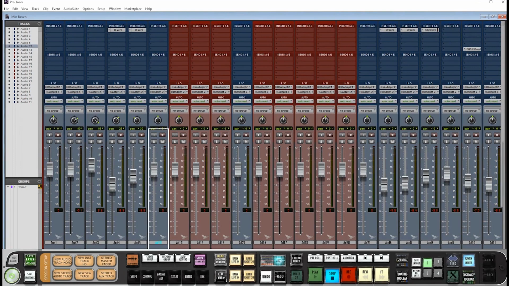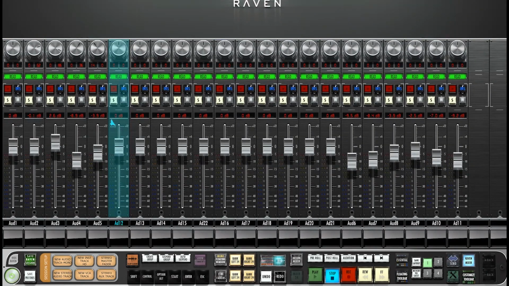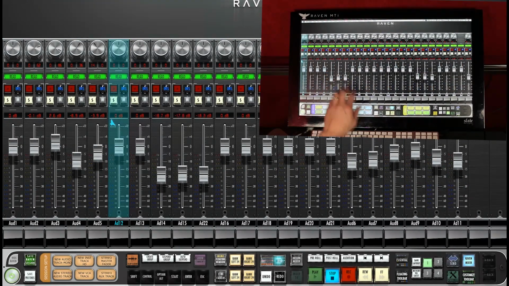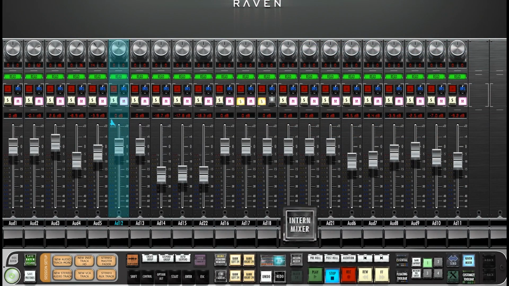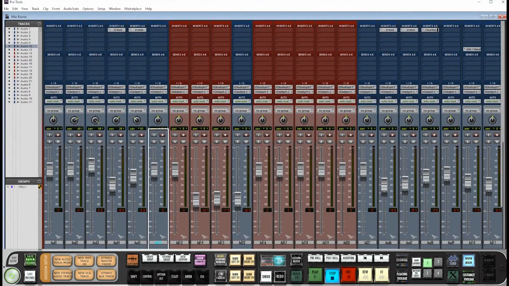The Raven software application has the option to choose between 2 mixers. The first is called the external mixer, labeled Extern Mixer. This is our own skin mixer application that floats on top of Pro Tools. The other mixer is called the internal mixer, labeled Intern Mixer. This integrates directly into the Pro Tools mixer seamlessly.